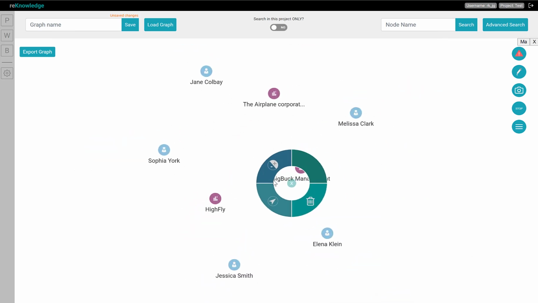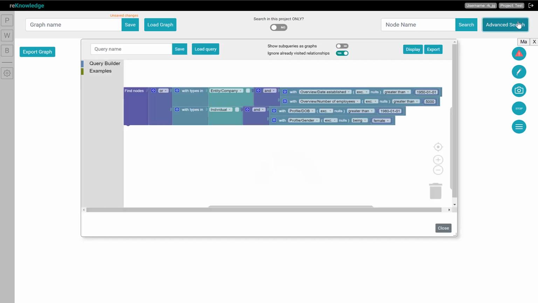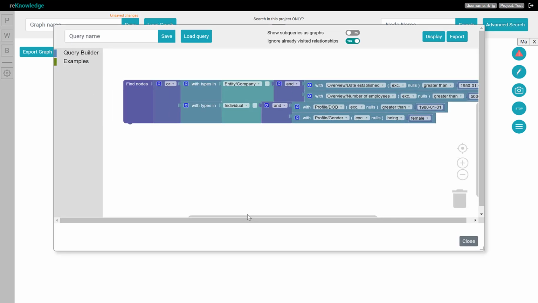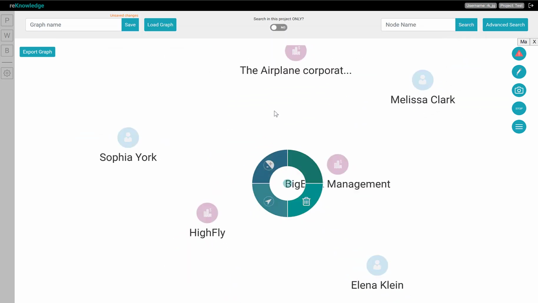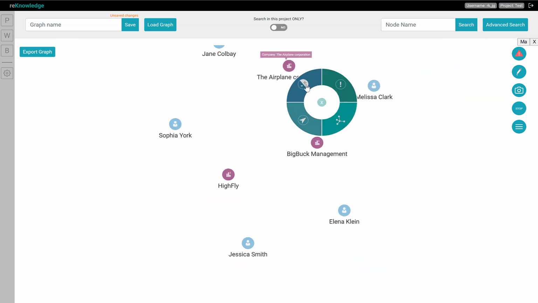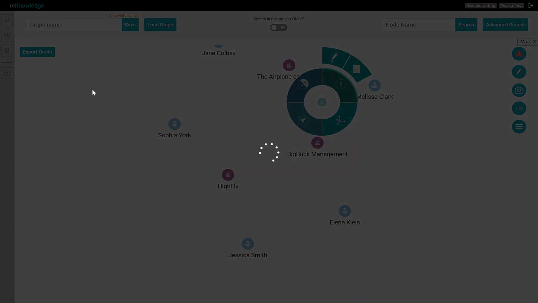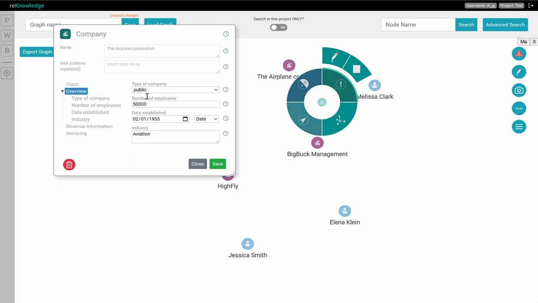So with the advanced search tool, you can start creating very, very powerful queries that can search multiple types of classes at once based on different types of filters. Now, up to now, we've looked at simple attributes. And what I mean by this is that if we look at this node class, for instance, and look at the overview, we can see that the number of employees is a single entry, so is the date established, and so on and so forth.